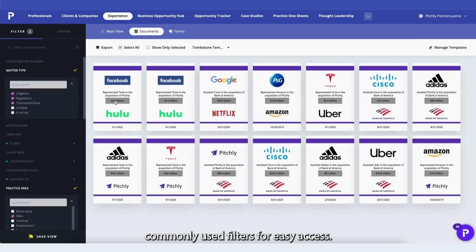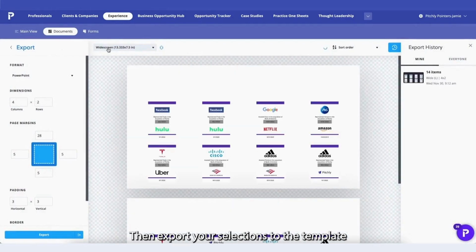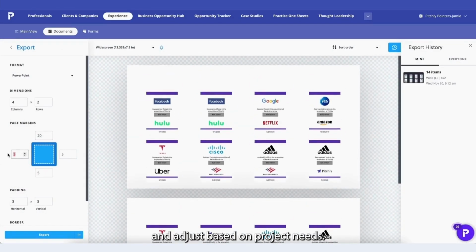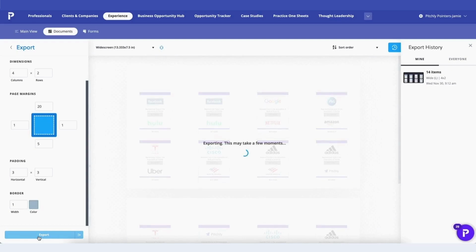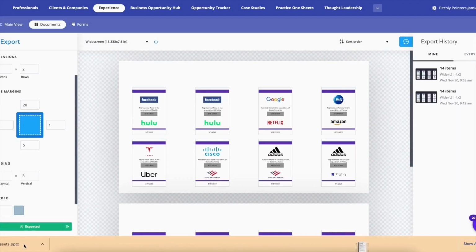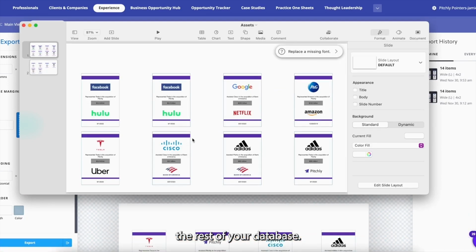You can even save commonly used filters for easy access. Then, export your selections to the template and adjust based on project needs. And finally, you're able to export to PowerPoint or PNG. Once there, you can make ad hoc edits without altering the rest of your database.